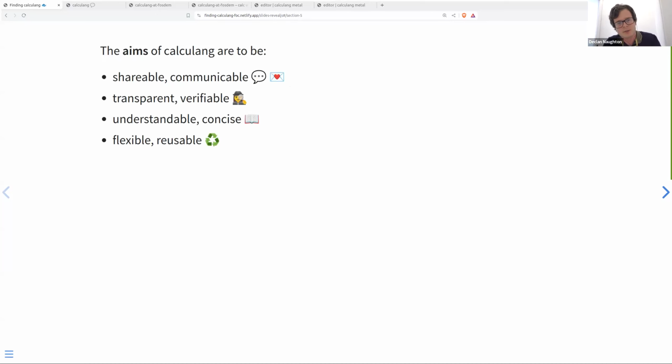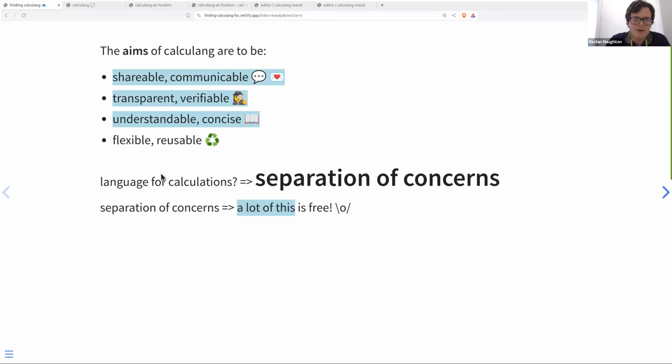And the aims are to be shareable, communicable, transparent, verifiable, understandable, concise, and flexible and reusable. And we get a lot of these things for free, just through being a language for calculations, which prompts a separation of concerns. So it prompts you to take your calculation logic and separate it from your general programming logic. And when you do that, your calculations will be more shareable and more communicable, and it will be more transparent. And because we're dealing with pure calculations, it will be more verifiable. And since you've taken general programming out of there, your calculation logic will be more understandable, and for the same reason, more concise. So just due to having a language for calculations and forcing the separation of concerns, we get a lot of these things for free.